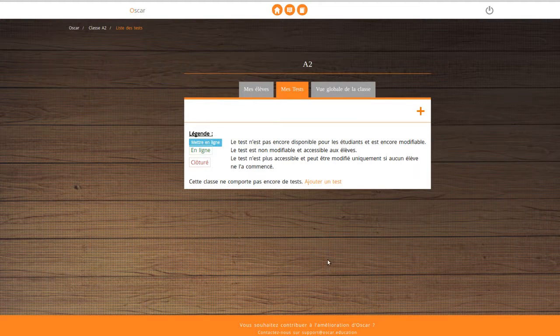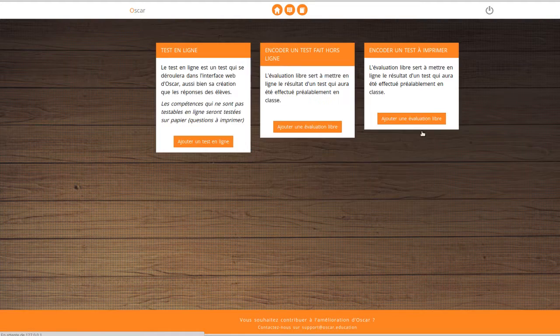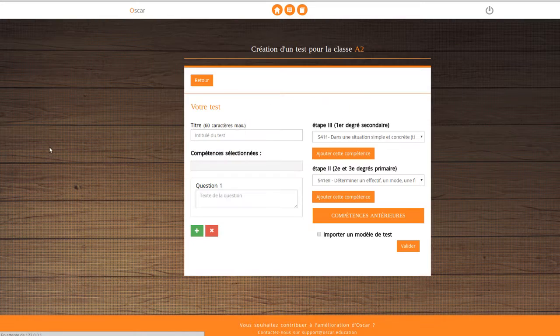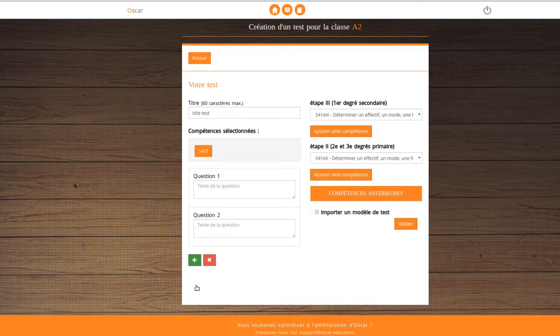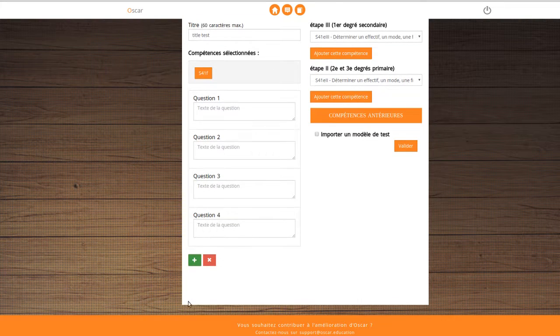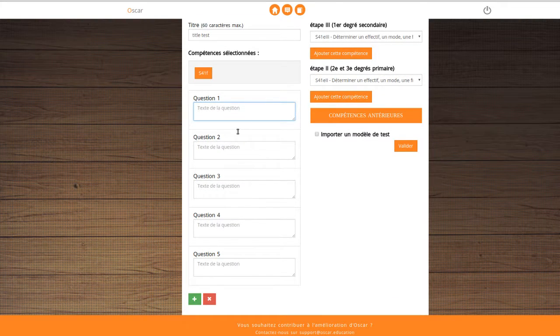Here, as we can see, I'm logged in as a teacher and I'm on the test panel. I will choose to add a test and choose to encode a printable test. I will be redirected to the creator panel where I have to fill in the title, choose at least one skill and enter at least one question. Here I will add 5 questions.